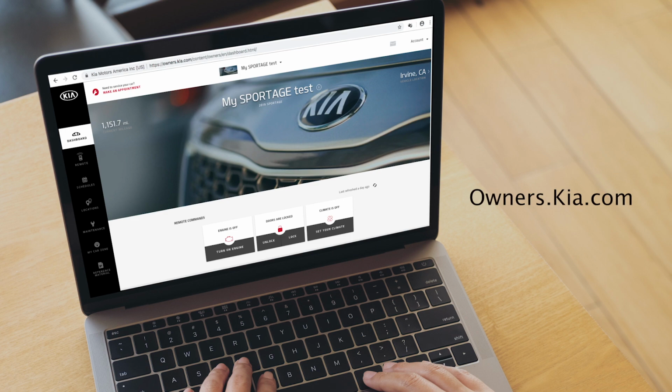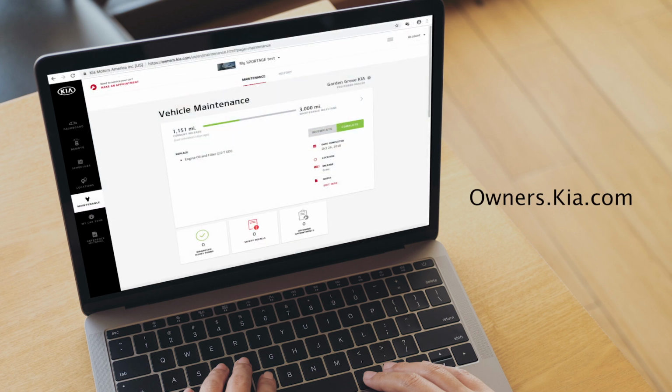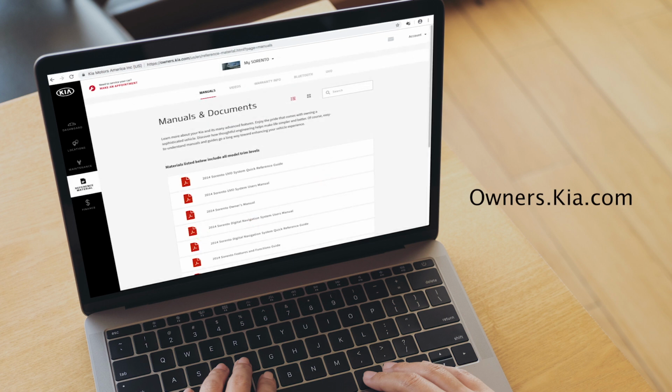owners.kia.com. This new portal allows Kia owners to schedule maintenance appointments, track payments, and it also provides a virtual glove box of manuals and warranty information.